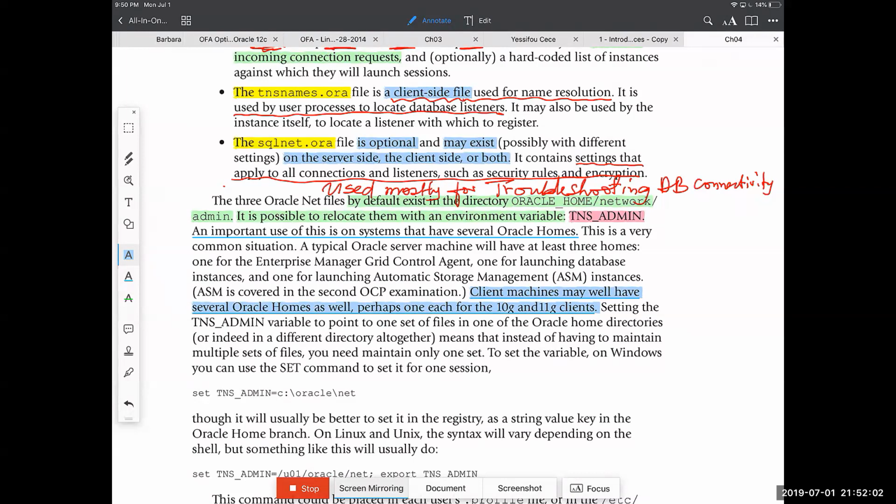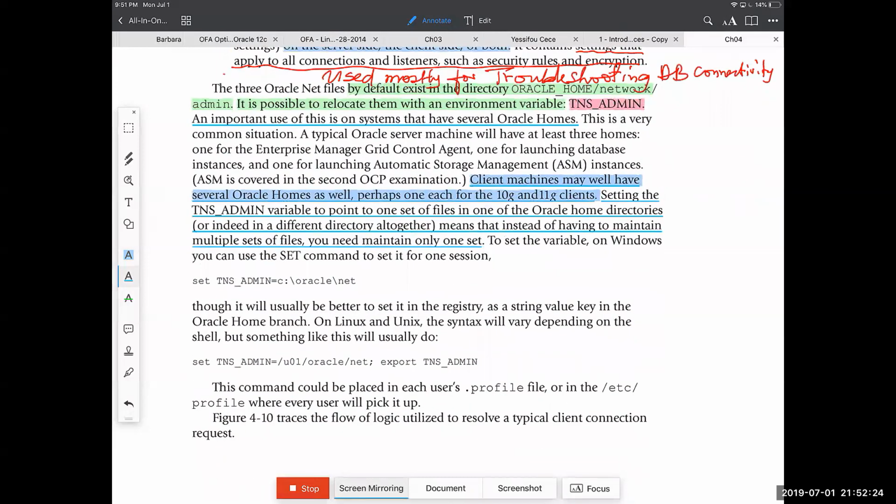Setting the TNS name variable to point to one set of files in one of the Oracle home directories means that instead of having to maintain multiple sets of files, you need to maintain only one set. So that's the reason, guys. To set the variable, this is how you set it in Windows. You type something like set TNS_ADMIN equals, and you give the path. So you want those 3 files to stay.